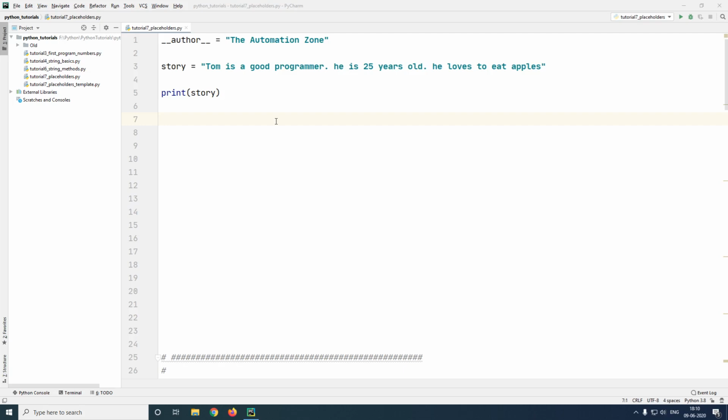In this tutorial, we'll learn 4 different ways for you to parameterize your strings in Python. The first way is by concatenation. The second way is by the percentage placeholder. The third way is by using the format placeholder. And finally, the last way is something which is newly released in Python, which is your F strings.